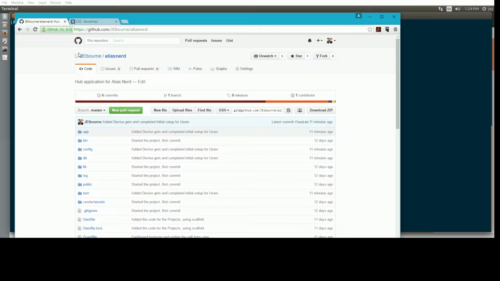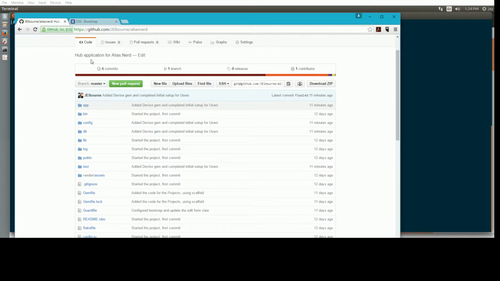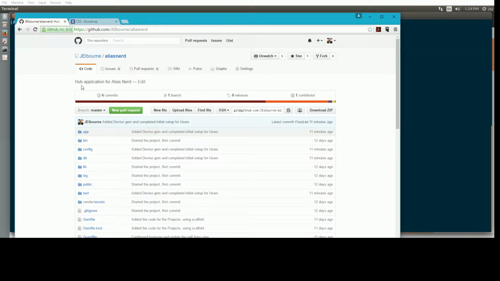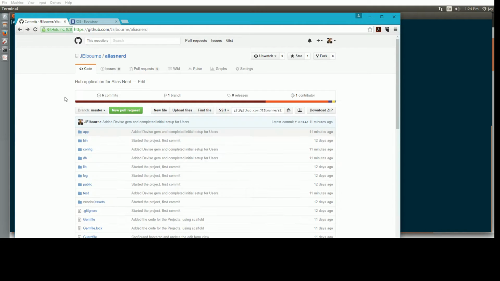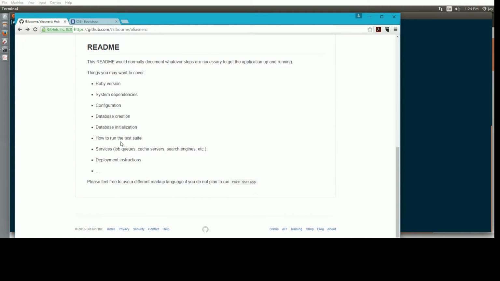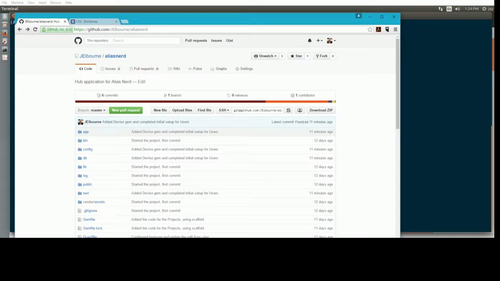Okay, so here is the GitHub page that you should be able to access. We have 6 commits. The most recent one was adding the Devise Gem and completing the initial setup for the users. I did that last week, but I didn't commit it to GitHub yet, so I just pushed it to GitHub now. The README I still have to write, which we'll do another time.